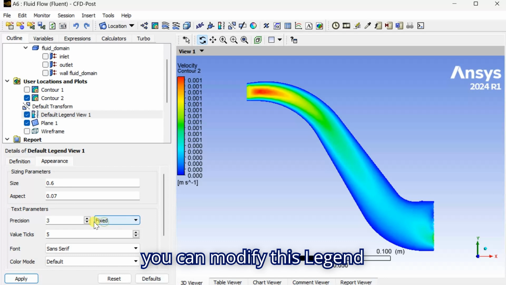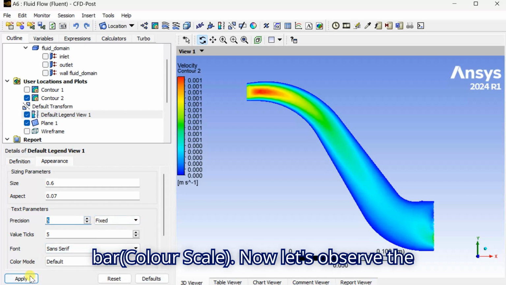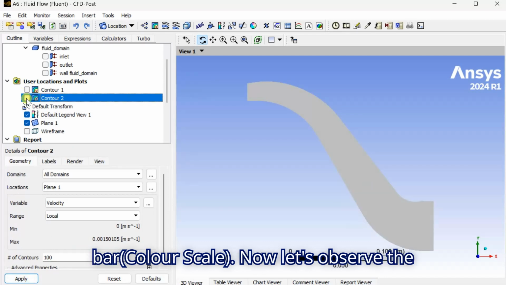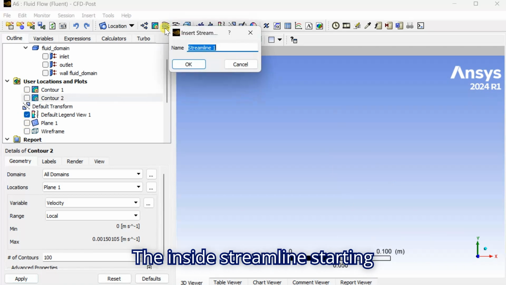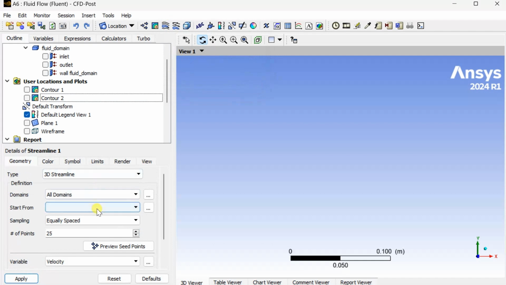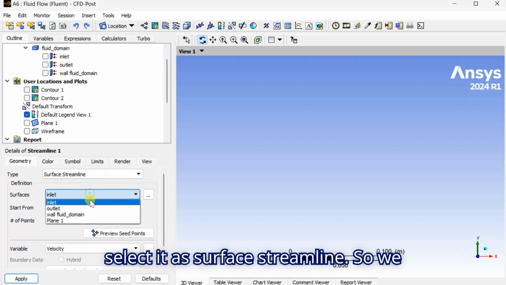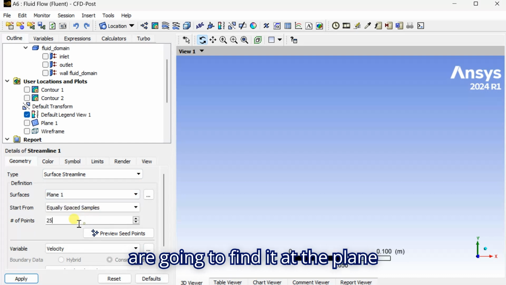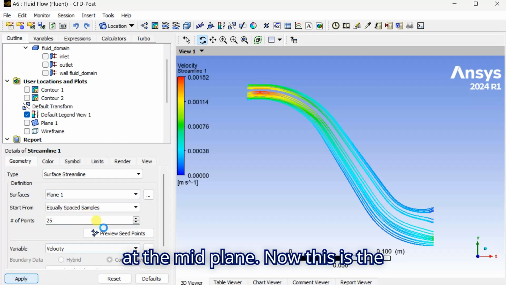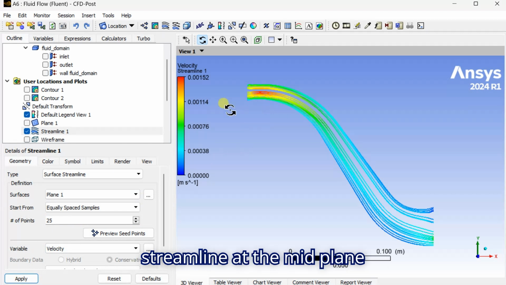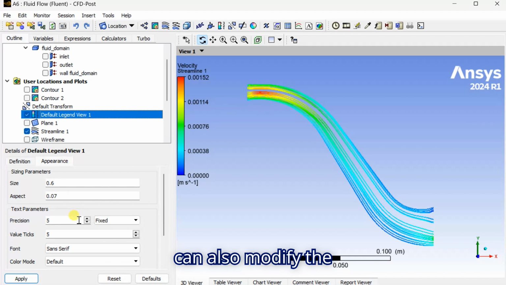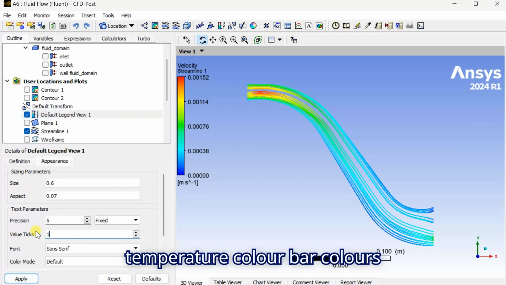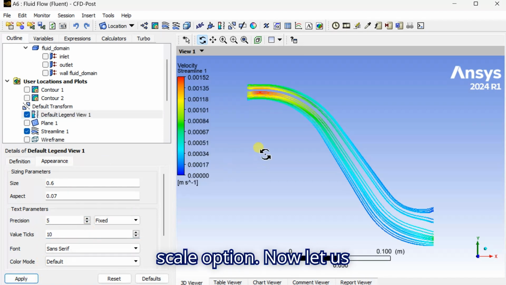You can modify this legend bar. Now let's observe the flow path using the streamline option. Now insert a streamline starting from the inlet. Select it as surface streamline. So we are going to find it at the mid plane. These are the streamlines at the mid plane. You can also modify the temperature color bar and color scale option.